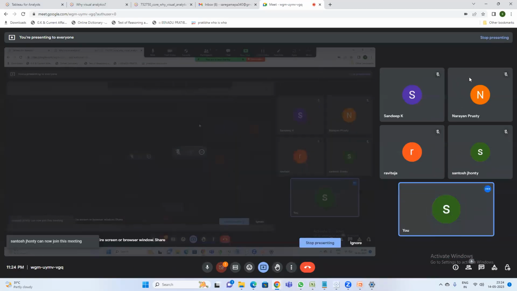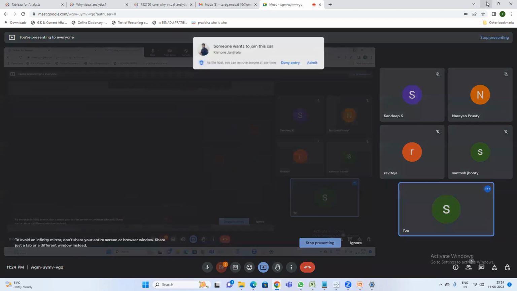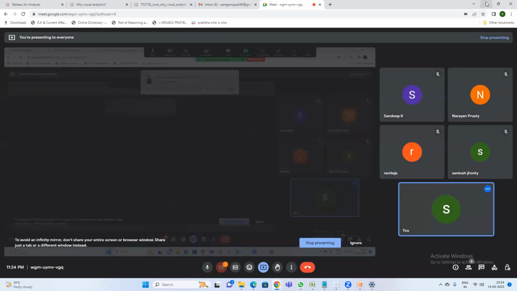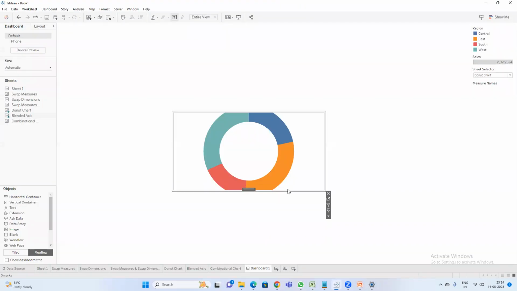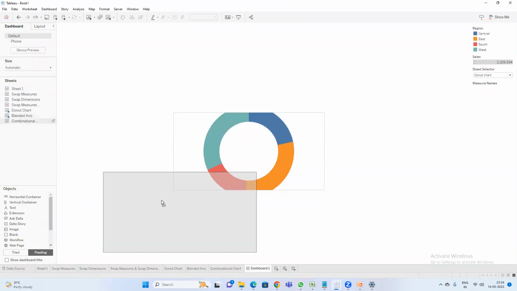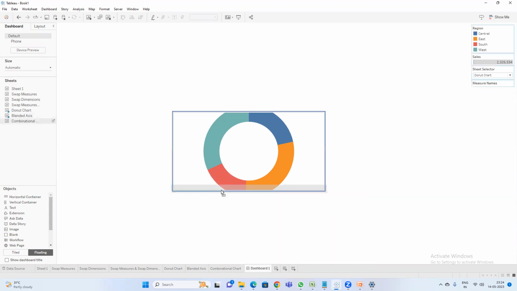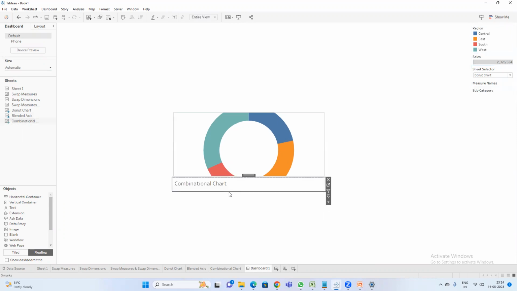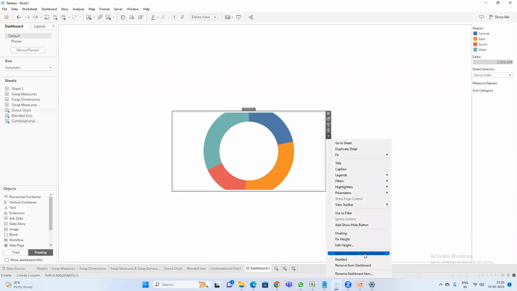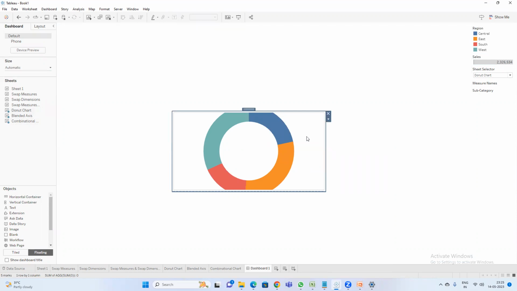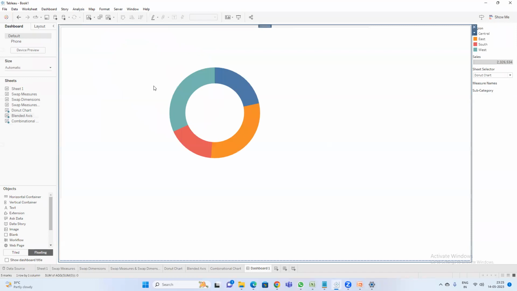So, as there is no data in the blended axis, it is not showing anything. I'll put the combinational chart also in this, and I will remove the title and select vertical container and put it in this.